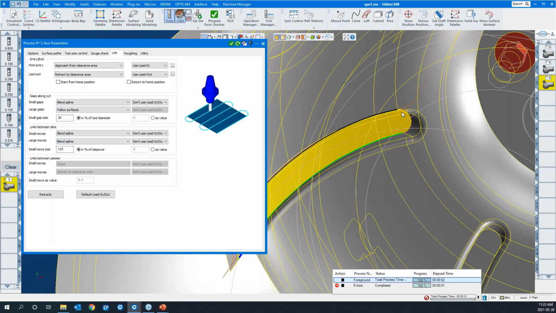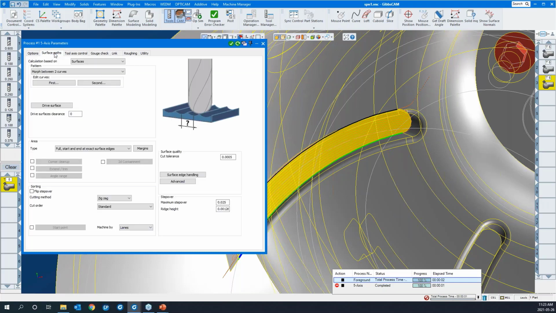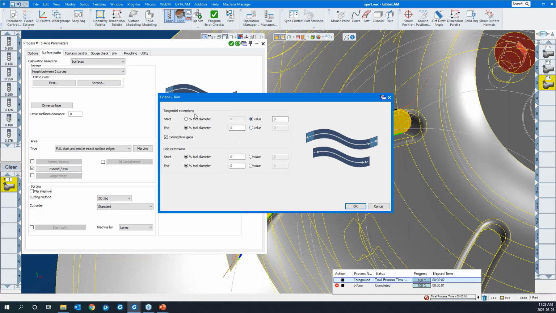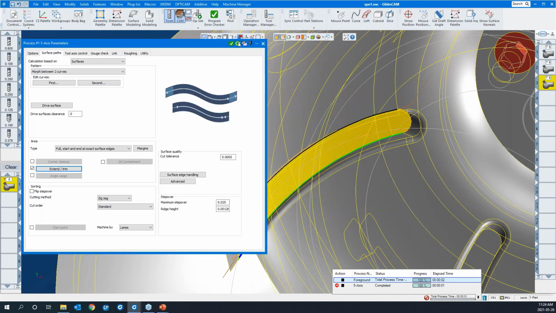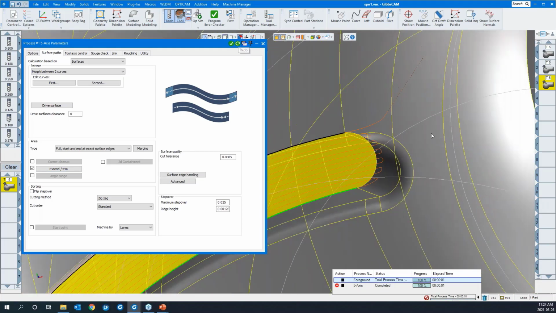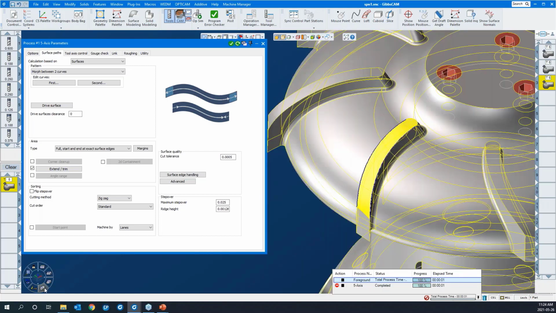One last thing you could do, just for safety's sake, is have the toolpath push out beyond the surface. In surface paths, you can come to trim extend, and I'll extend the stroke of the toolpath. This is along the stroke. This is across the sides. Along the stroke, I'll extend it by 25 thou on both ends. And say redo. Okay, so it just pushes it out there a little bit. I'll go to a nice ISO view.